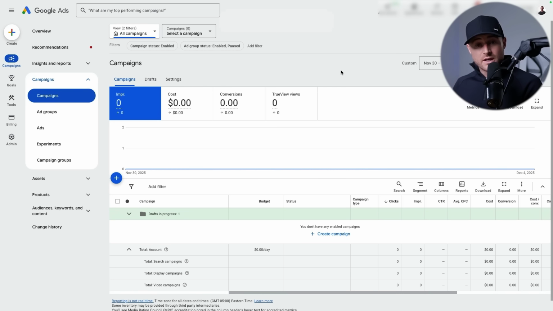Okay, I am in an account. Now, if you haven't created an account yet, simply go search on Google Ads. It will take you to the Google Ads website where you can hit start now and actually go sign up. It takes a few minutes to do. Very simple process. Once you have an account built, you now will need to create a campaign in order for ads to even fire.